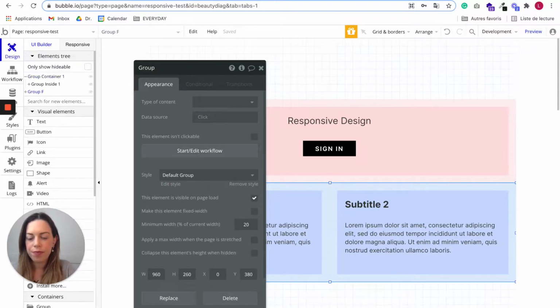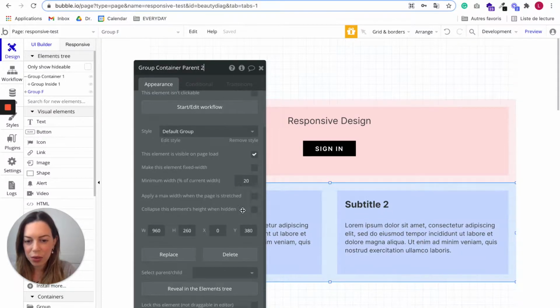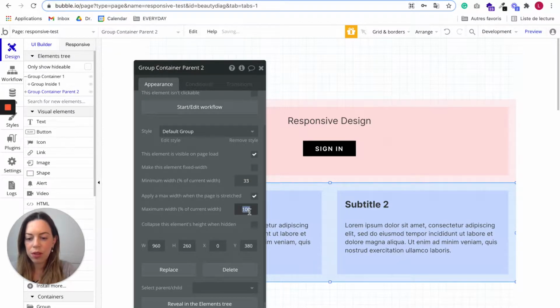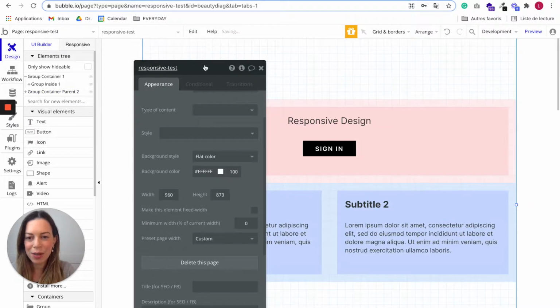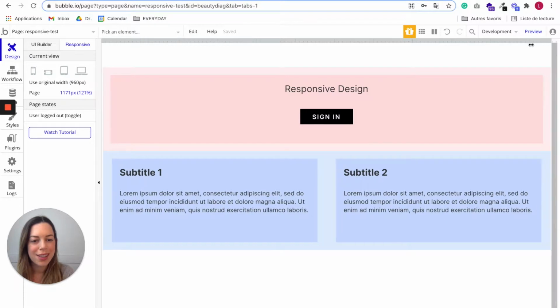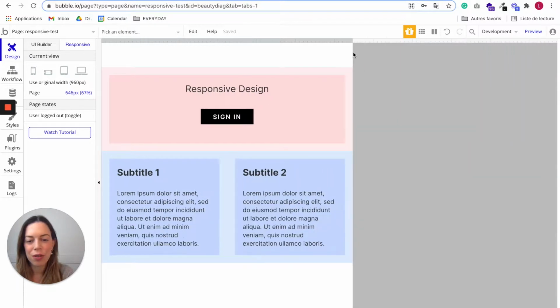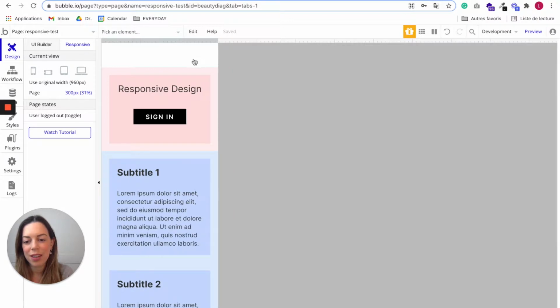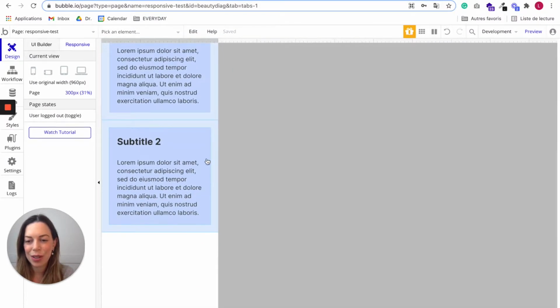So group container parents, let's call it that way. Okay, and so we want it to have 33 and to be 120. And let's check if it fixed our problem. Yes, you see, they both have merged and they are now stuck together. And let's see if it's still good for all sizes. Great, perfect. So it's perfect.